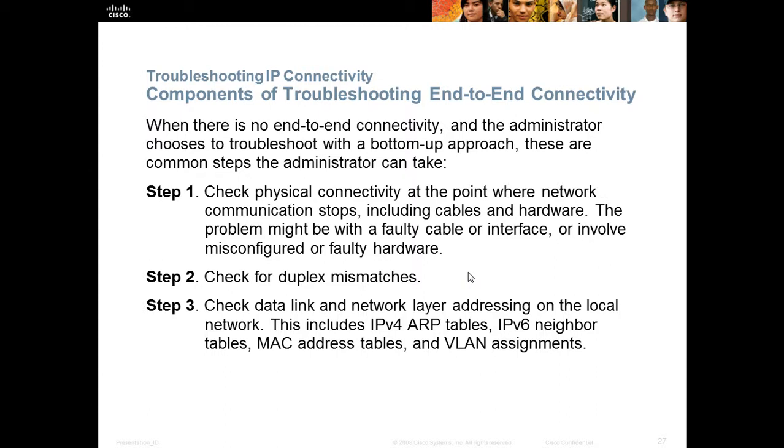Step number 1, he or she can check the physical connectivity at the point where network communication stops, including cables and hardware. The problem might be with a faulty cable or interface, or it might involve misconfigured or faulty hardware. The second step is to check for duplex mismatches, and in the third step, the network administrator can check the data link and network layer addressing on the local network. This includes IPv4 address resolution protocol tables, IPv6 neighbor tables, MAC address tables, and VLAN assignments.